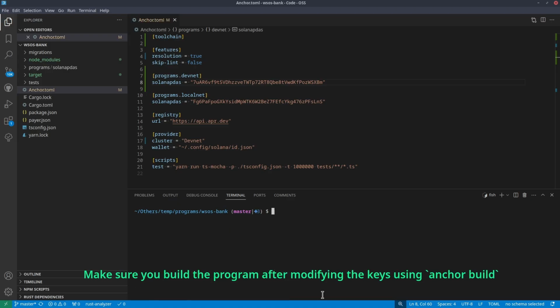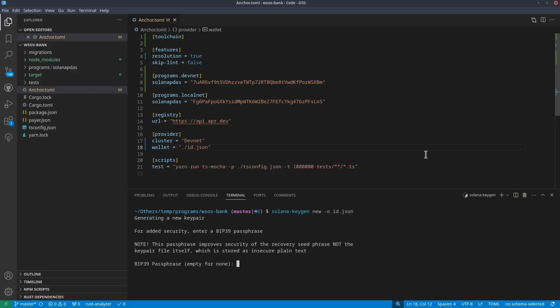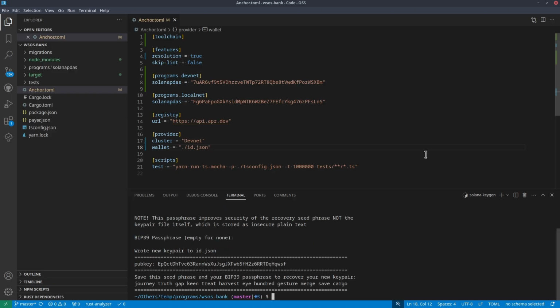So cool, that's done. And now what we can do is also change the wallet. The wallet will be used as the upgrade authority for our program. So either you can use this default wallet, but what I'm going to do is generate a new key pair. And this can be done by solana-keygen new -o id.json. So it will generate the new key pair file. We don't need a passphrase. And yeah, cool.